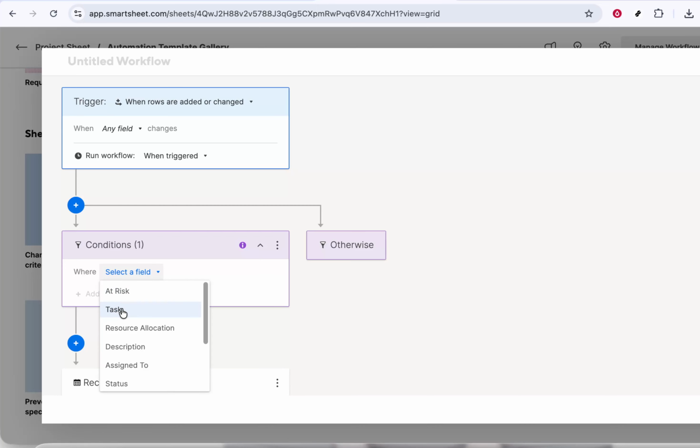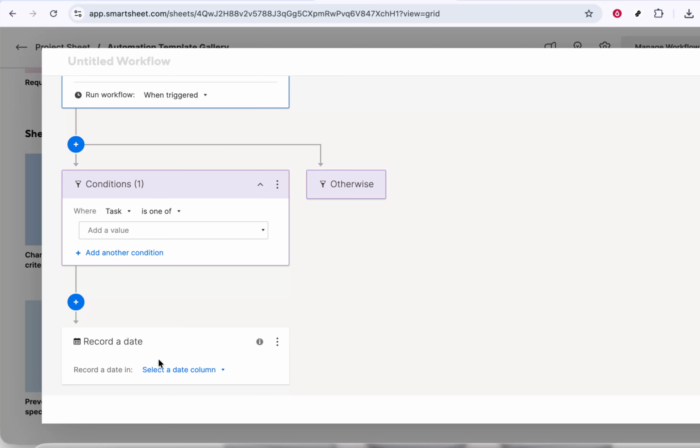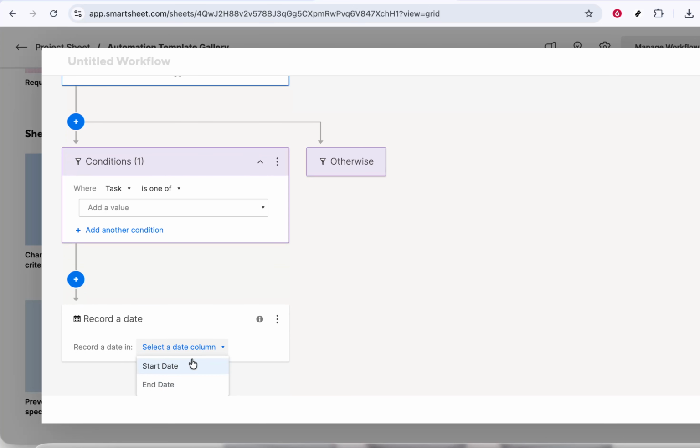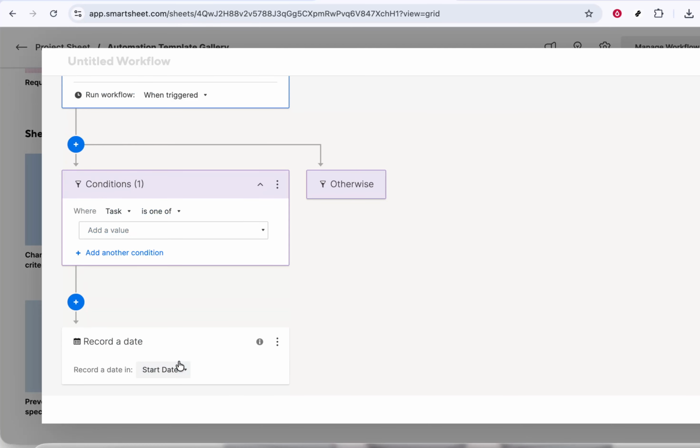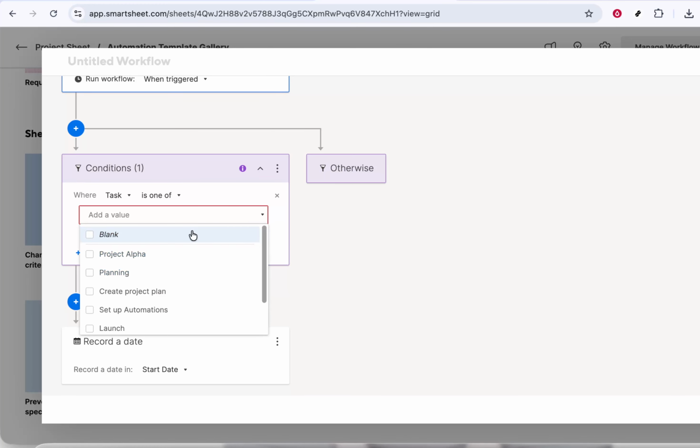Once you've selected your template, follow the on-screen prompts to customize it for your sheet. Smartsheet will guide you step by step. Typically, you will be asked to confirm the trigger, like when a row is added or when a specific column changes. You may need to choose which column controls the automation, set conditions such as a particular status or date, and specify who should receive notifications or approvals.